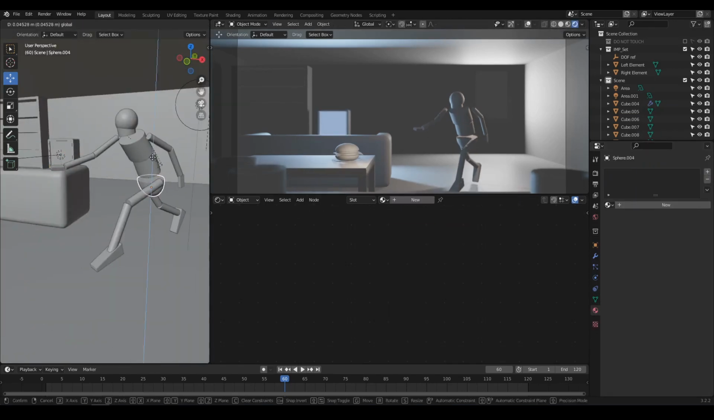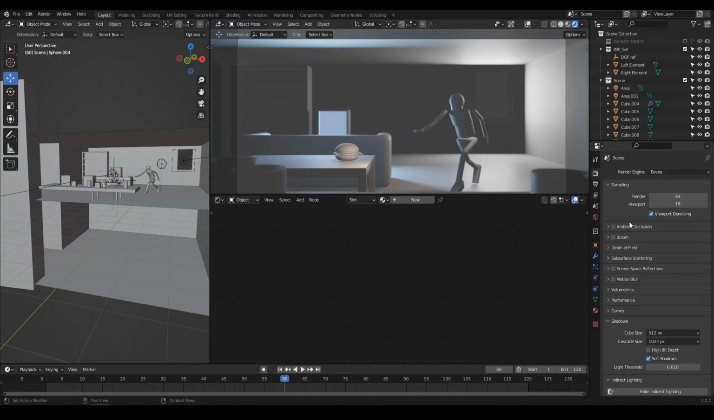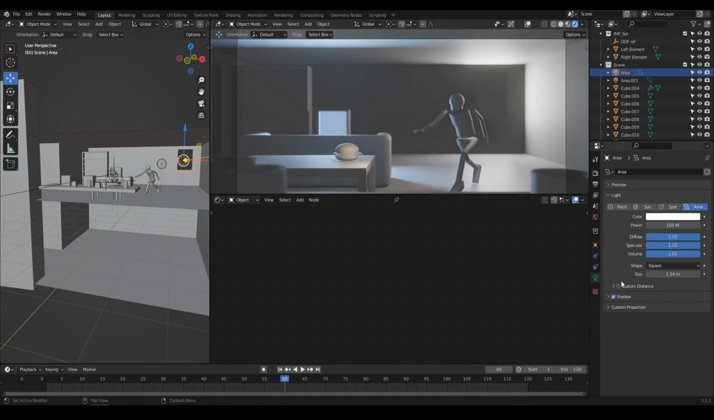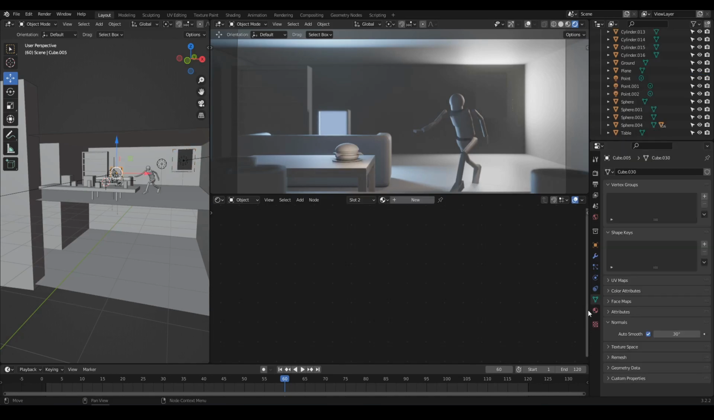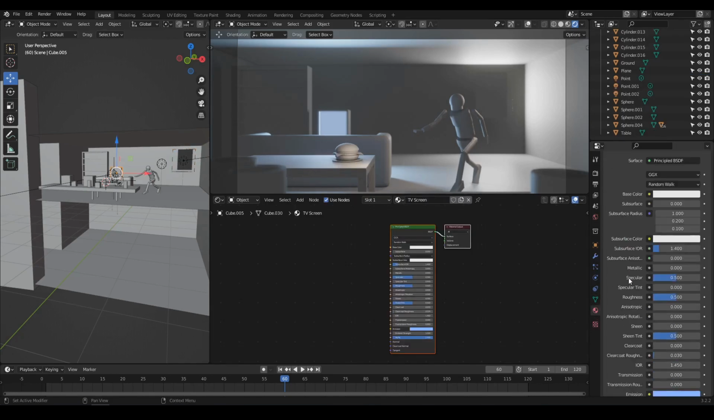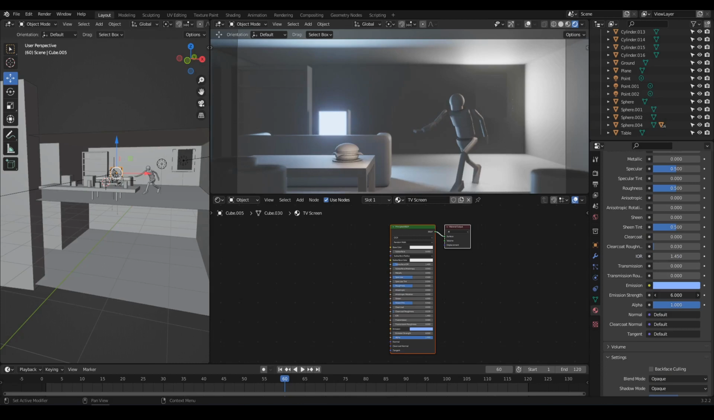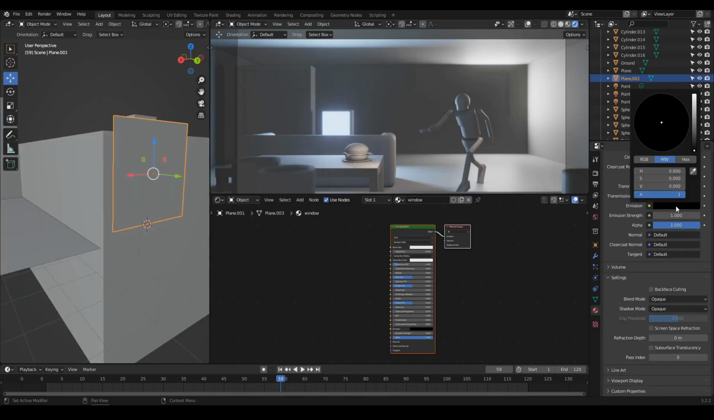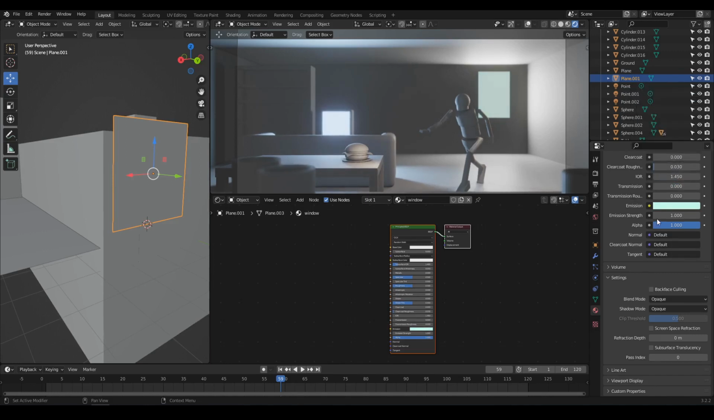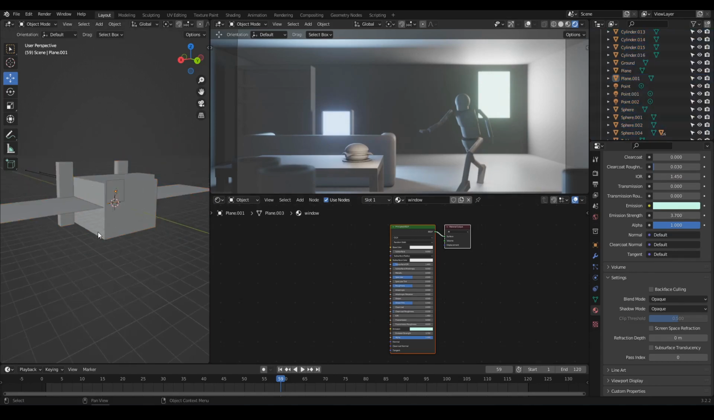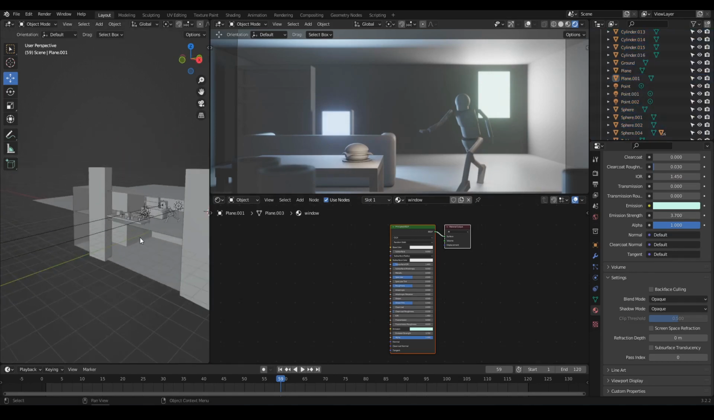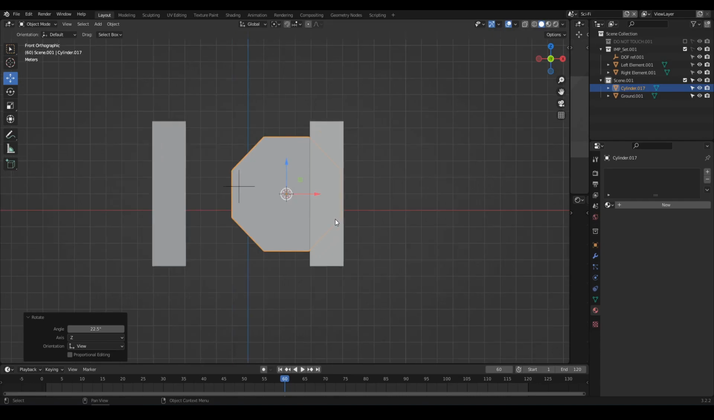Okay, and after I've set up the EV parameters, I'm setting up also something for the lights, and I'm adding some materials for some elements to have something in the window and as well on the TV. Okay, so I think the scene is finished, and now it's time to work on something else.